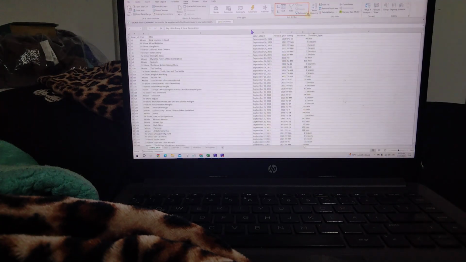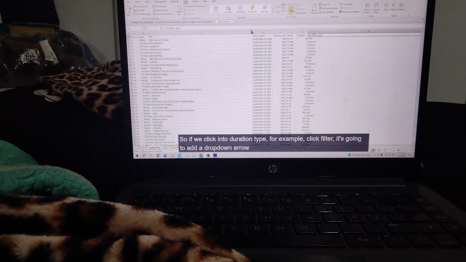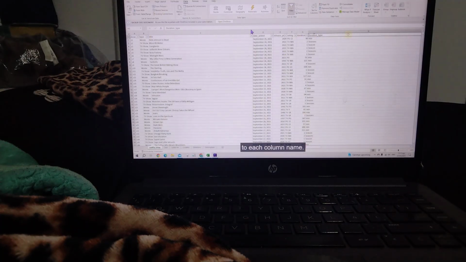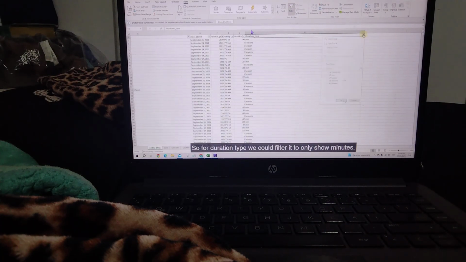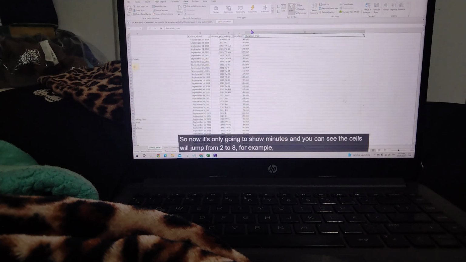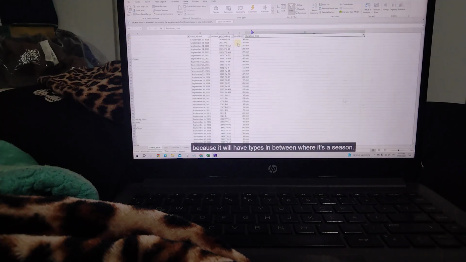Sort and filter option. So if we click into duration type, for example, click filter, it's going to add a drop down arrow to each column name. So for duration type, we can filter it to only show minutes. We don't want to include blank. So now it's only going to show minutes, and you can see the cells will jump from 2 to 8, for example, because it will have types in between where it's a season.